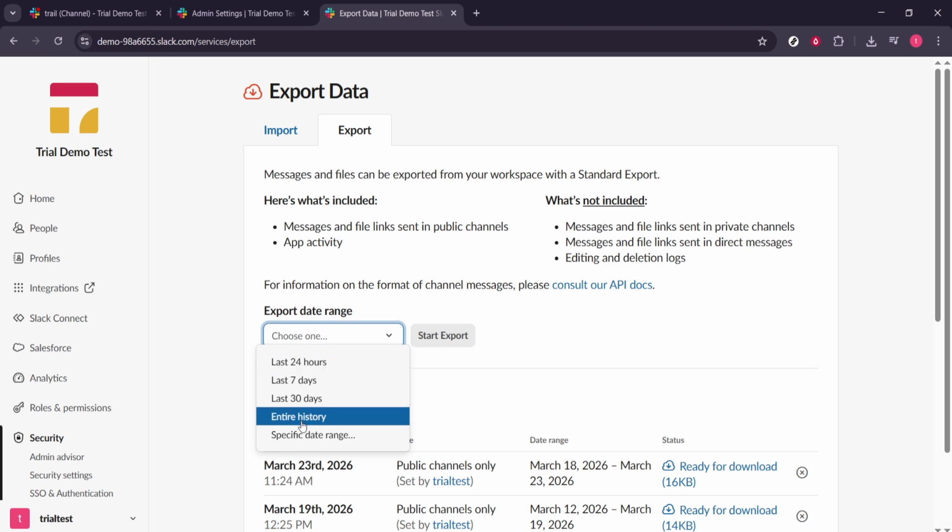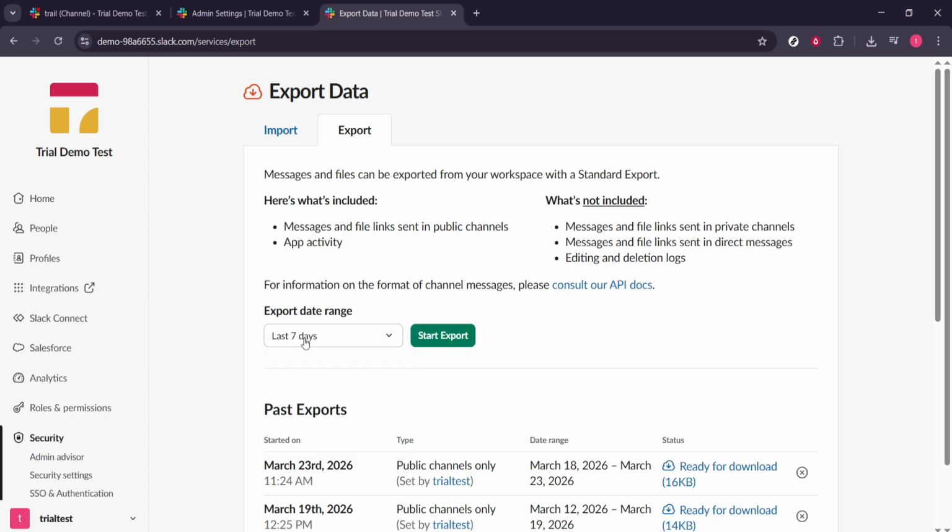If you pick a custom range, enter your start and end dates carefully to avoid pulling more data than necessary. Narrower windows export faster and create smaller files, which are easier to share and store securely.